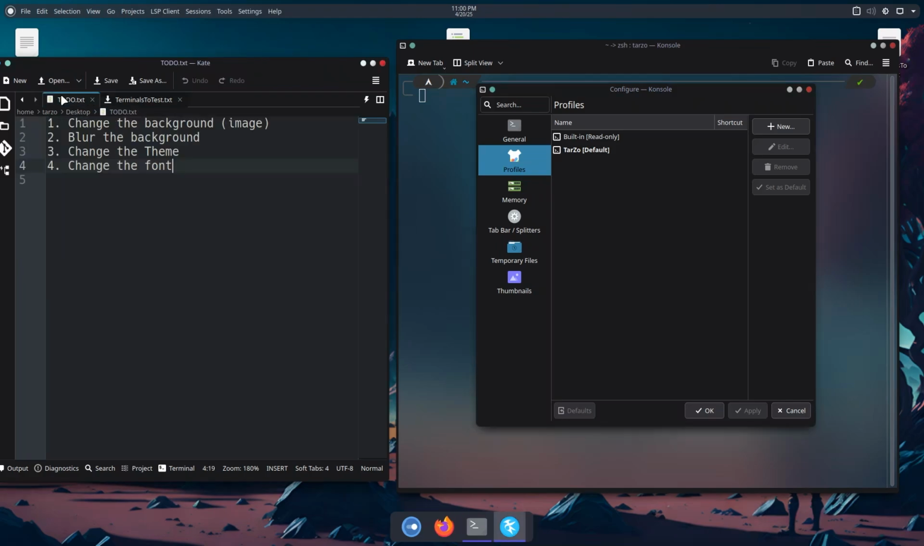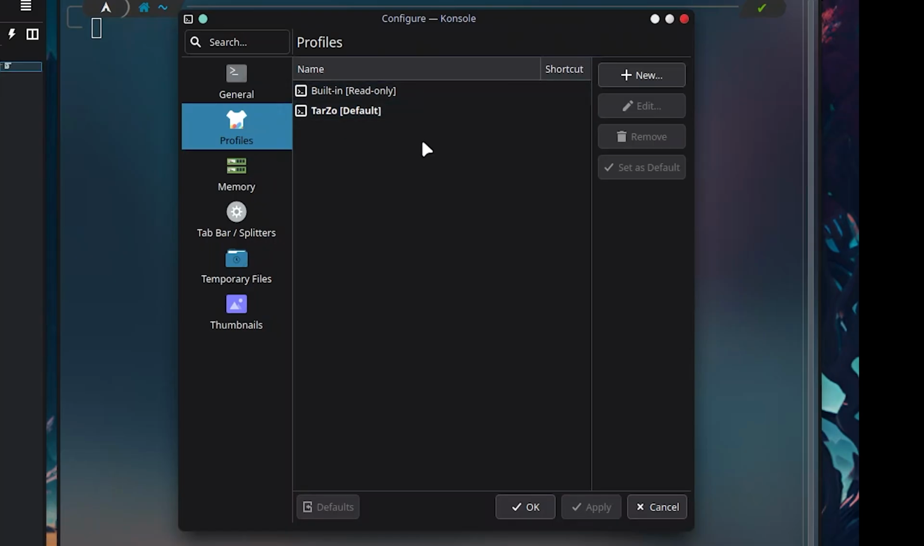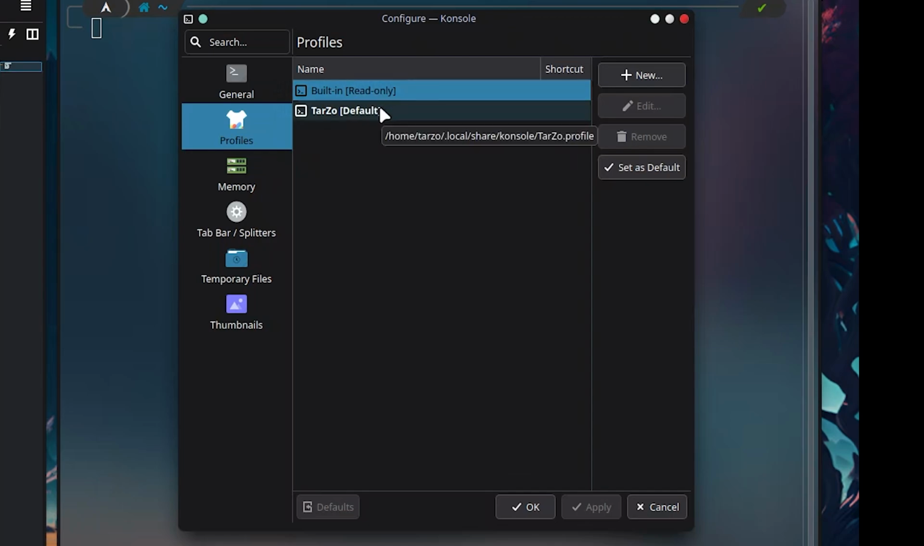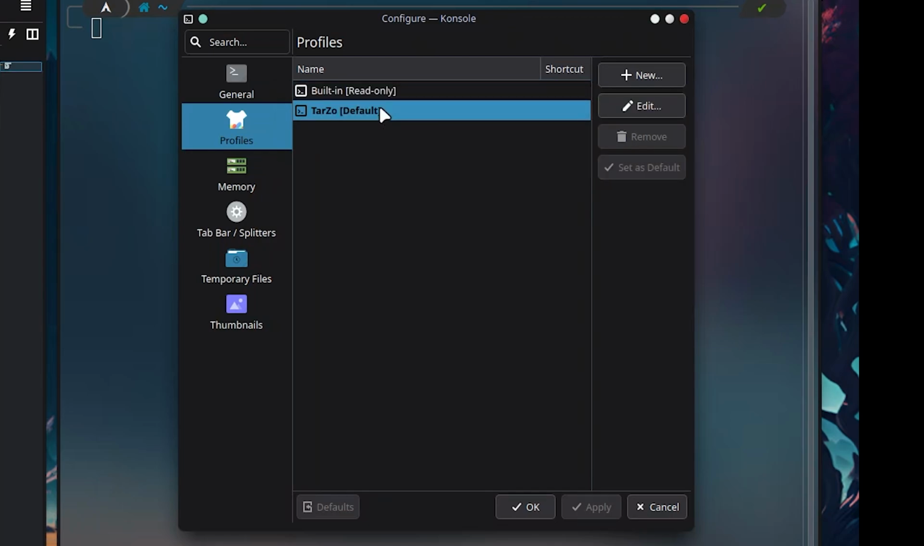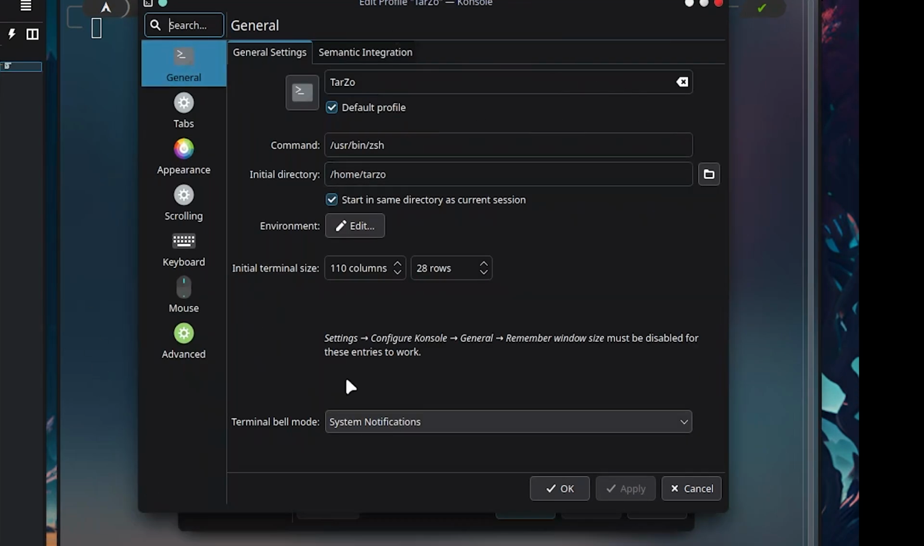Now if I go to the to-do list, the first thing is change the background. And I think I missed one, which is, there you go, transparency. So now we added it. And we can create a new profile. If you are really new to Konsole, just create a new profile, so it keeps it separate from the default one. In case you want to go back to the default one, you will have that handy. After creating the new profile, we can just go to edit, and this is basically where you configure everything.